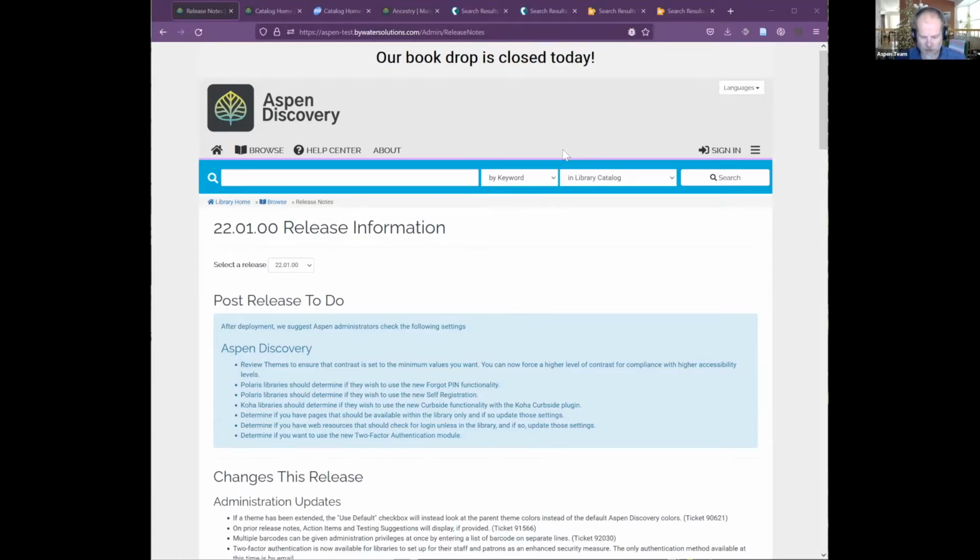22.01.00 is coming out to all servers that are in implementation or test servers tonight. And then it will go out to all production servers next Tuesday night so that it will be ready for you on Wednesday. We've got a bunch of cool things for you this time. Some of them are good for everybody. Some of them are good for a smaller subset.